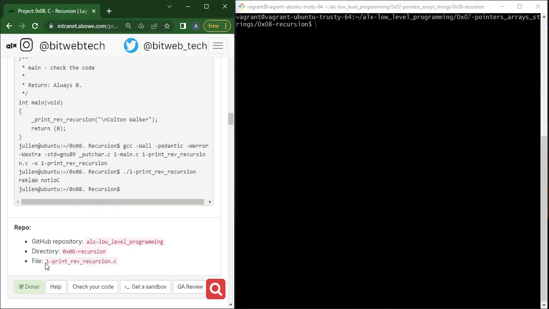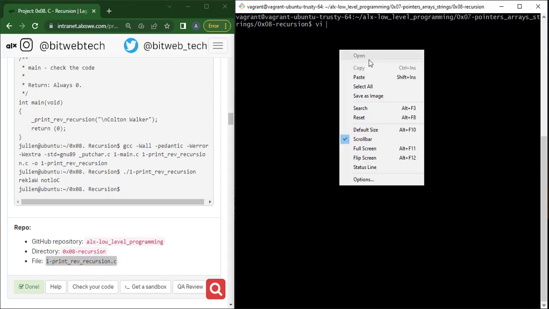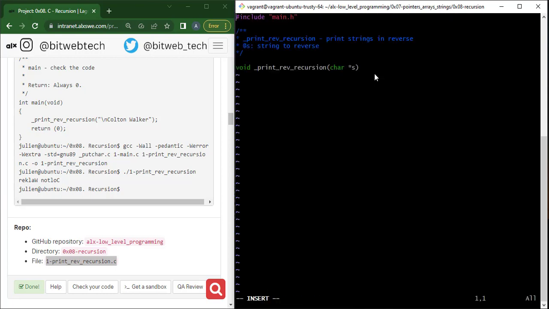So let's open the file first and let's see how to overcome this problem here. If I paste this, I already have my Betty documented.